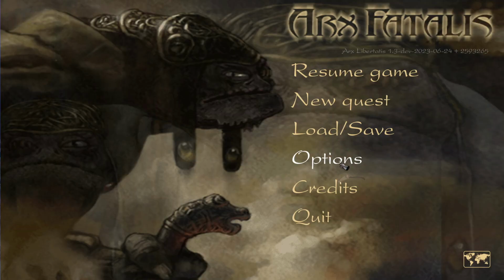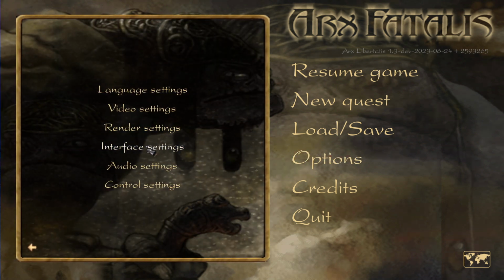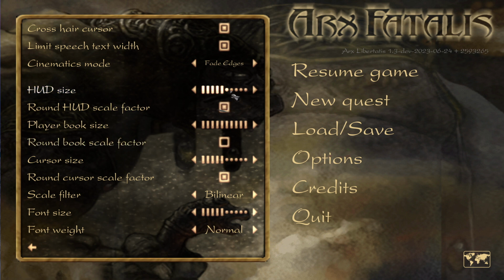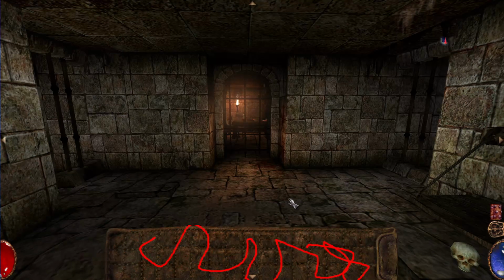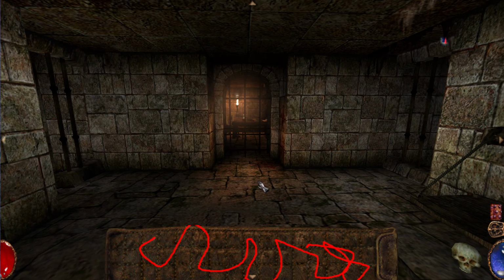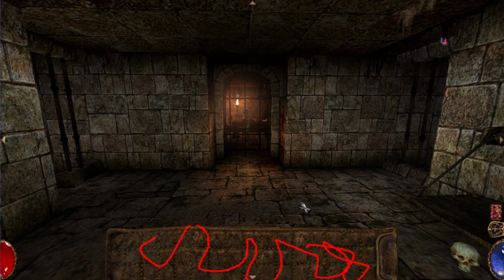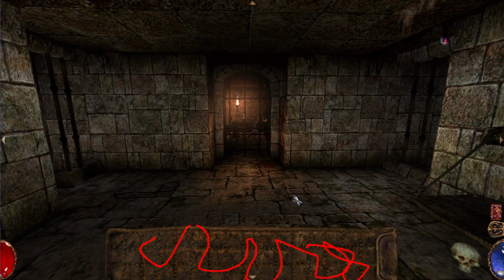vandalized inventory image. I'm going to go into Arx Libertatis options because there are a few things that you can do to help yourself when you are working with this interface. Go to interface settings and you can increase the size of the HUD elements. So if I increase it a bit more, then you can see that everything is a bit more visible and it is easier for you to spot any mistakes.